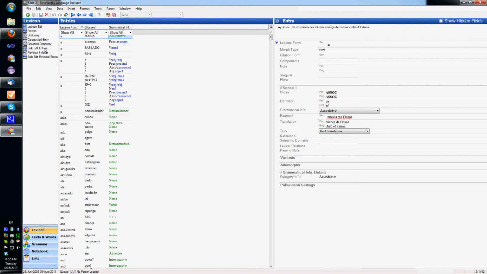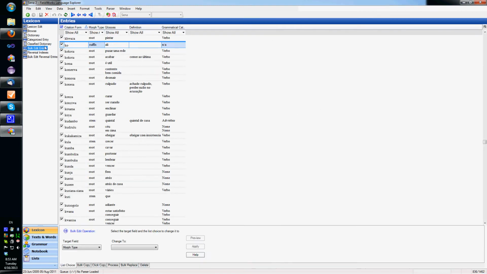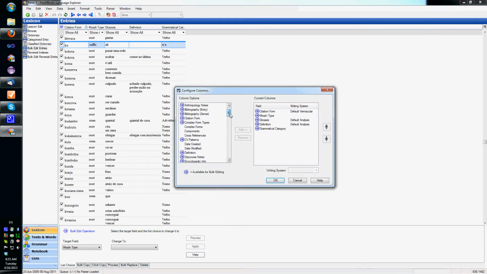So to do that, we'll jump to the bulk edit entry section, and you'll see that we've got a number of different columns here, but we don't have the lexeme form column, and that's the one that we're interested in changing. So to get that column, we click up here in the top right corner, go to More Column Choices, scroll down over here on the left, select lexeme form, add it to the group of columns that we want.